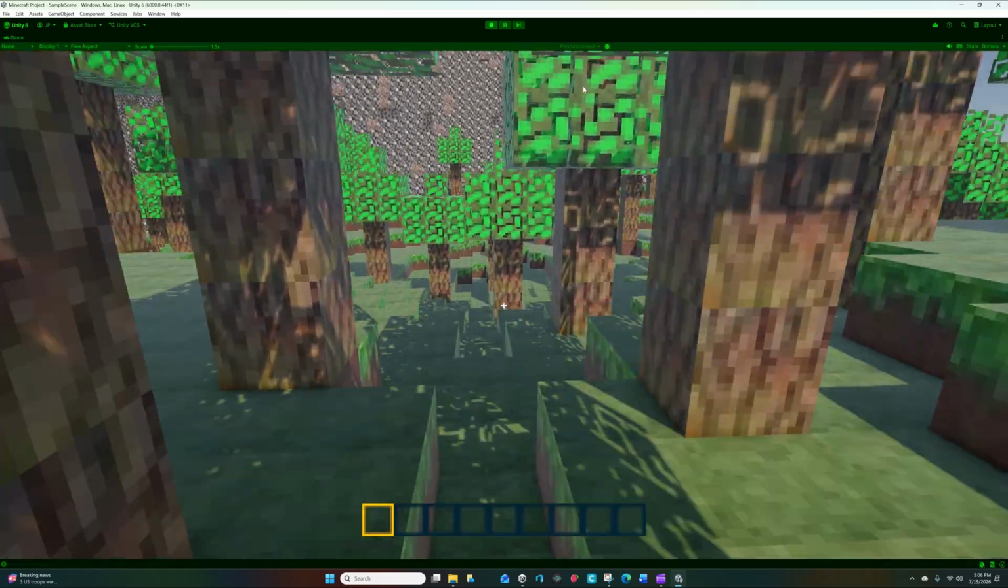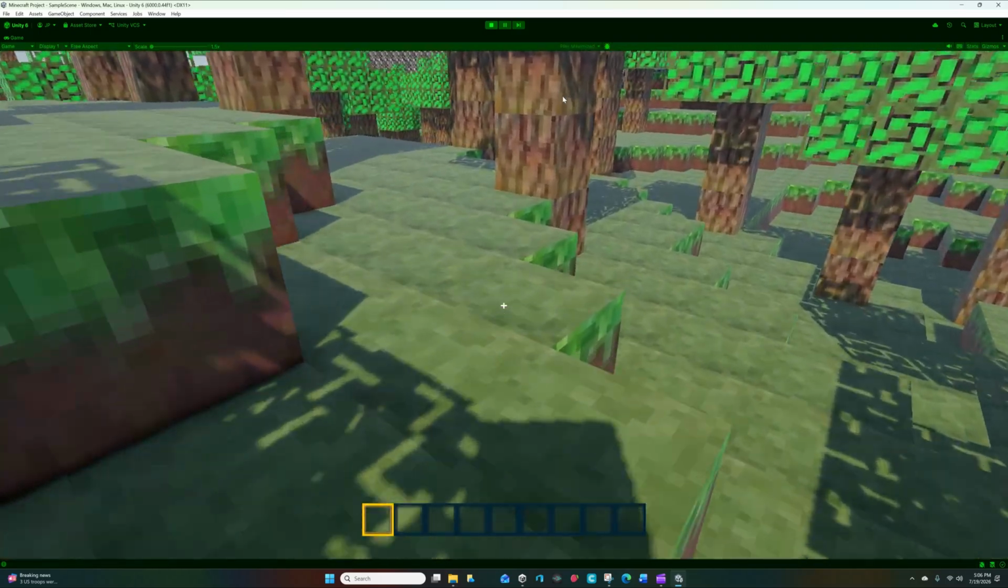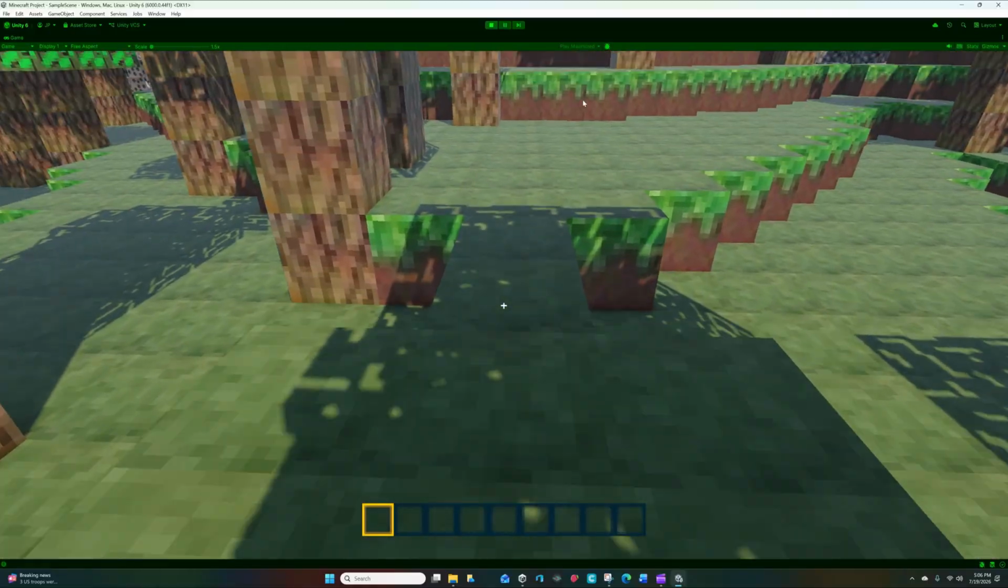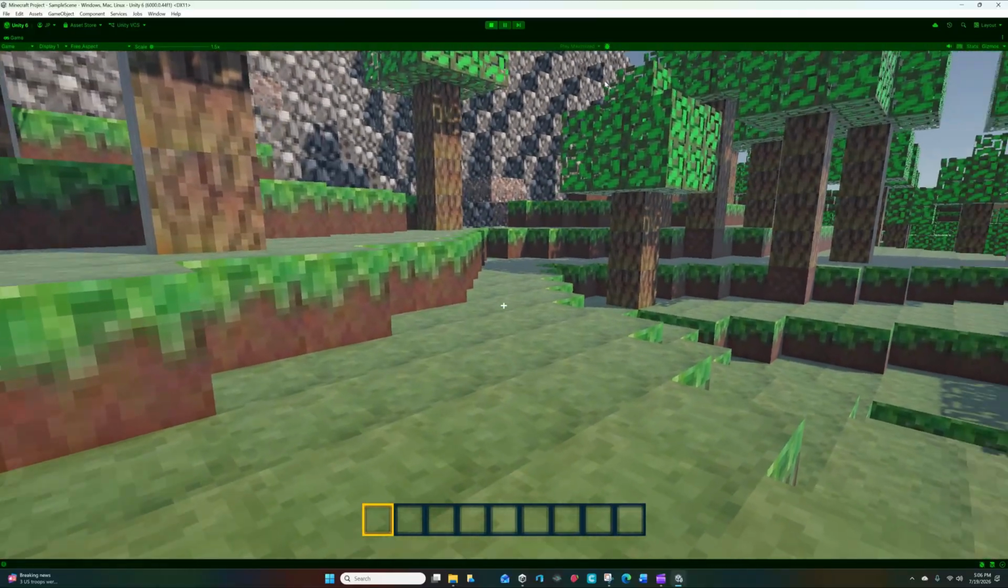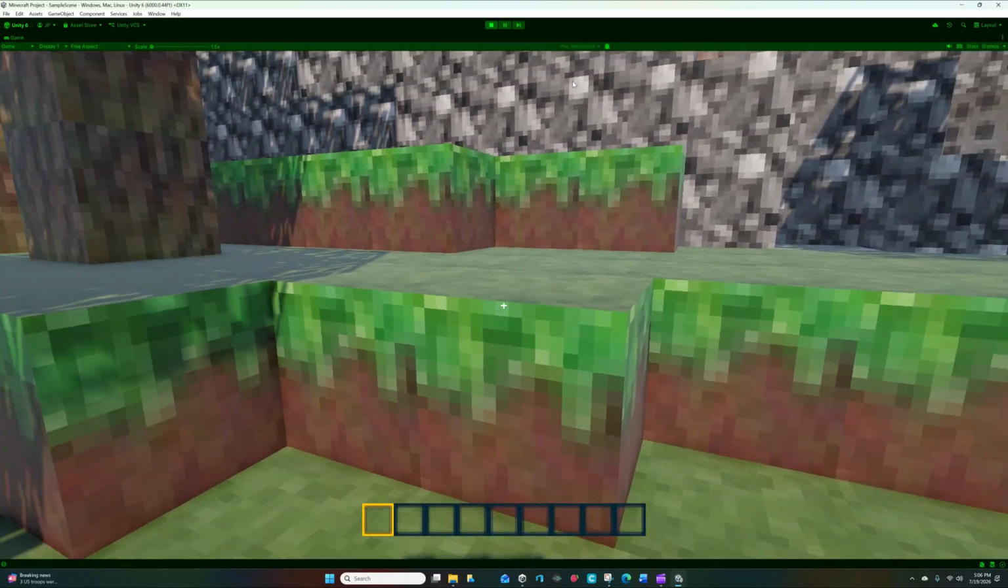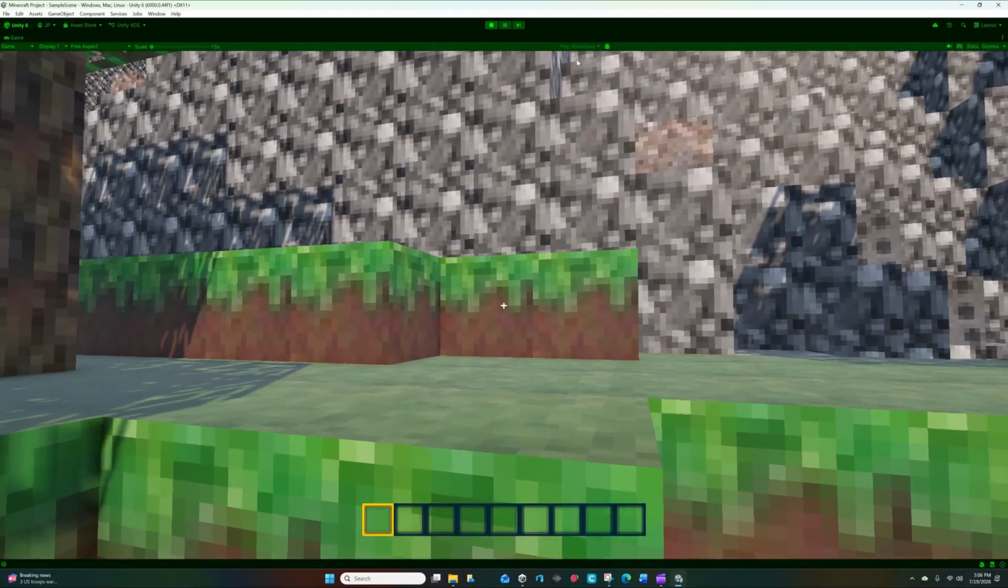Hello guys, welcome back. Last time I made furnaces work, so that worked really well. Next time, or this time I guess, I'm going to ideally fix these biome boundaries.